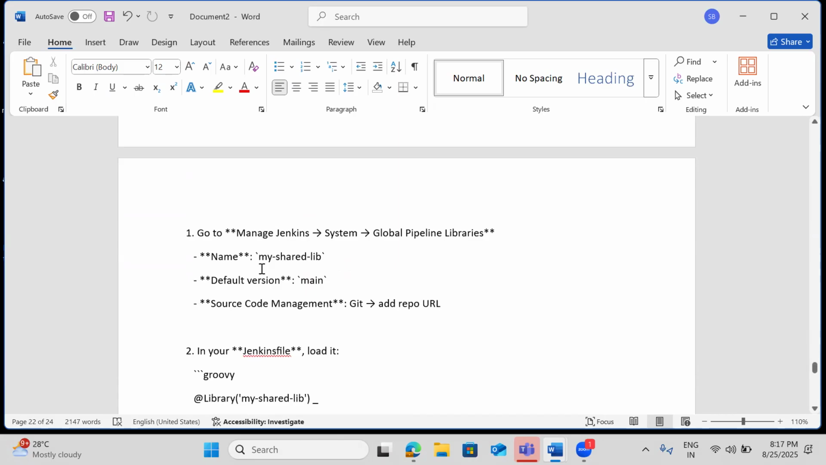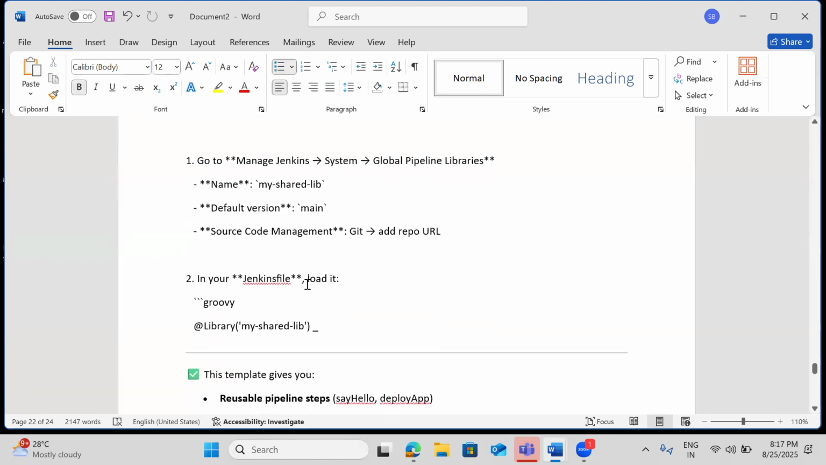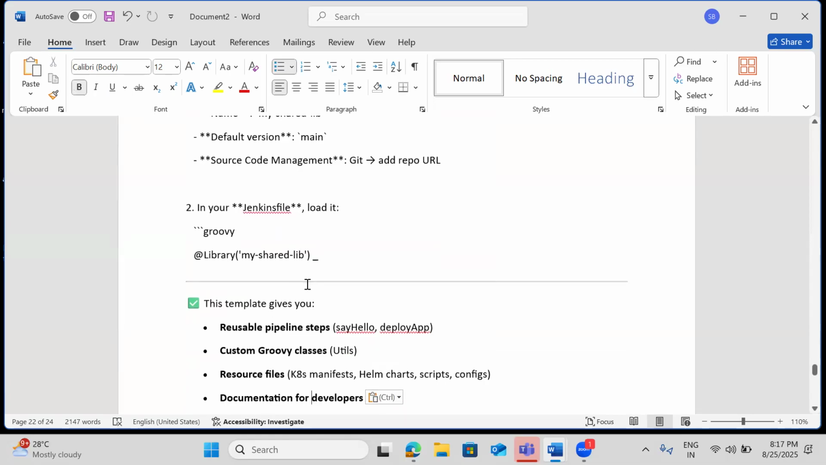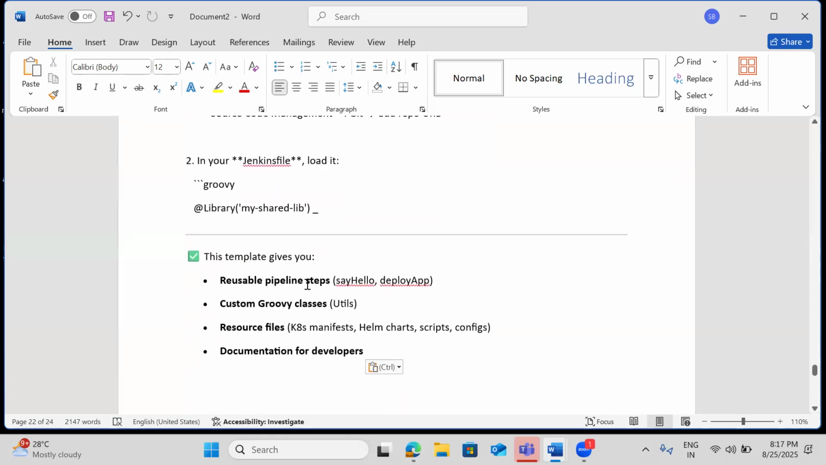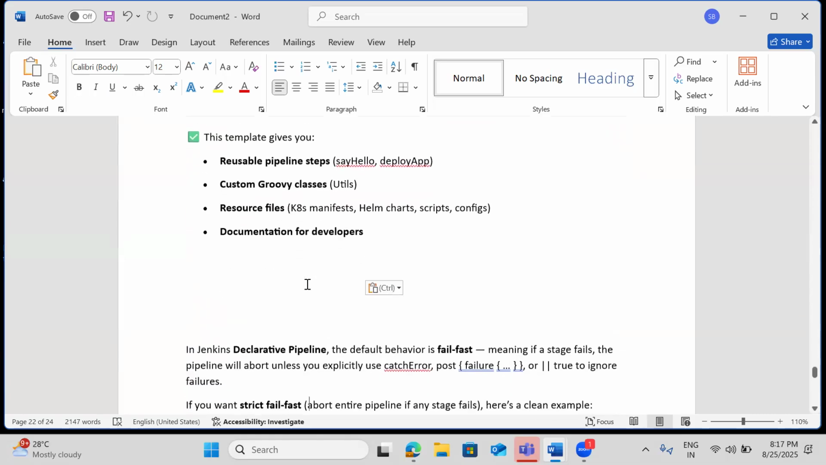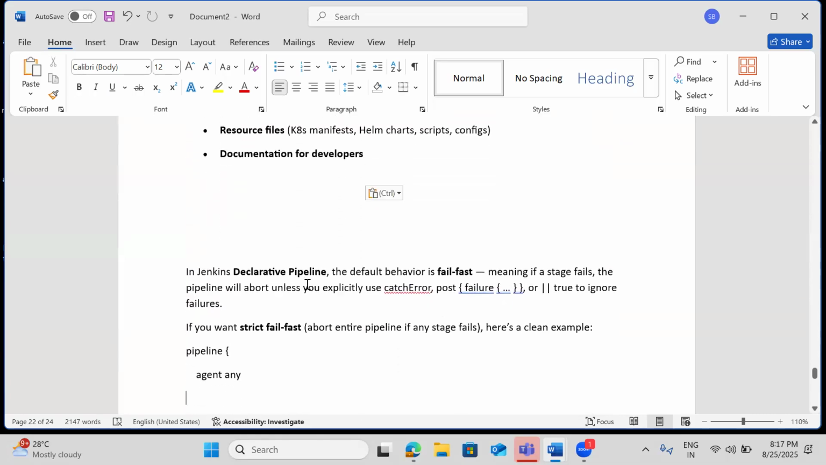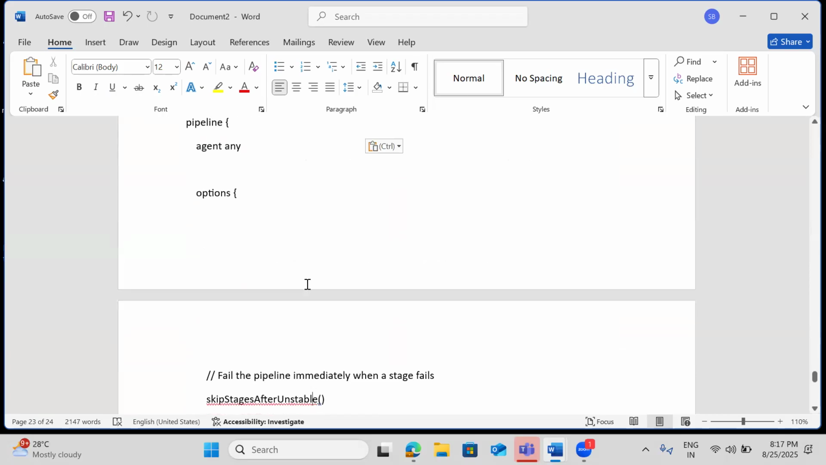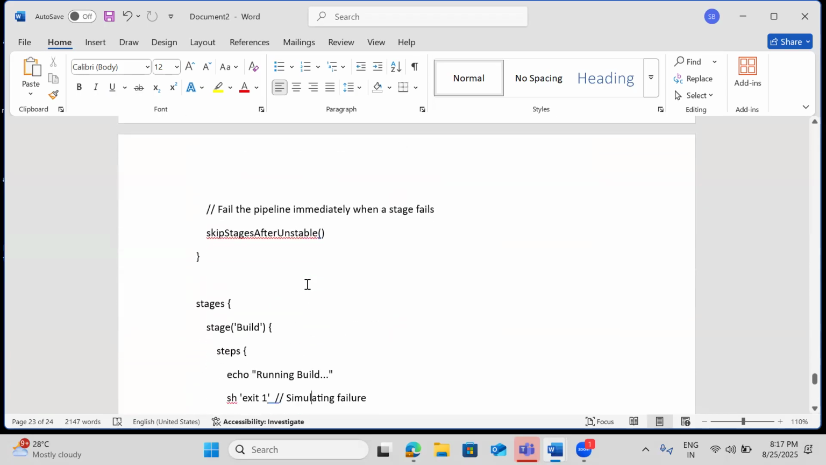Then in Manage Jenkins, System, Global Pipeline Libraries, we need to give the name, main version, and add the GitHub URL. Then the Jenkinsfile also we can keep in another repo. Then automatically that is going to be reused. So that is the main advantage.